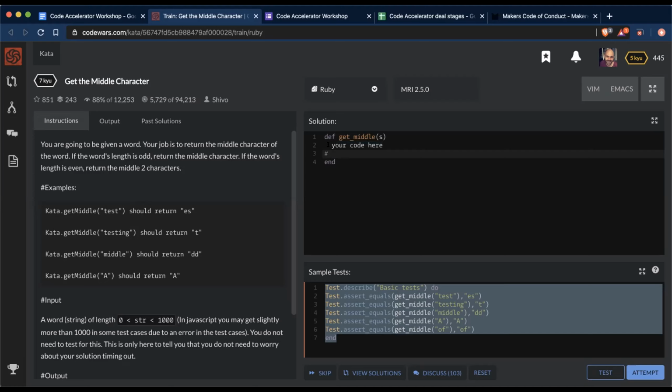So the first step is I'm going to almost start at the end. I always like to work backwards, and I think that's a really good thing to always try. What's the point of what I'm trying to do? It says here that I need to return either 2 characters or the middle character. So there's an if something. So I'm going to say if length is odd. I'm going to try and work backwards.